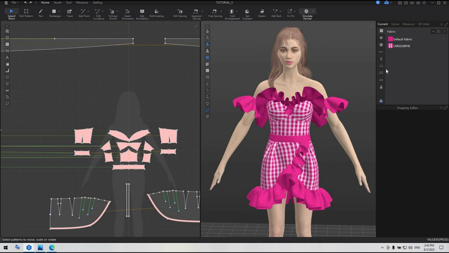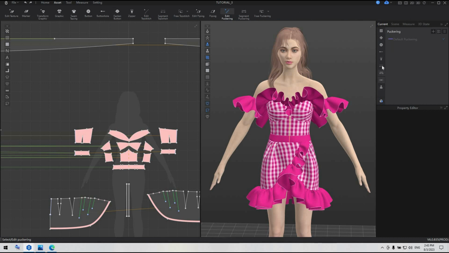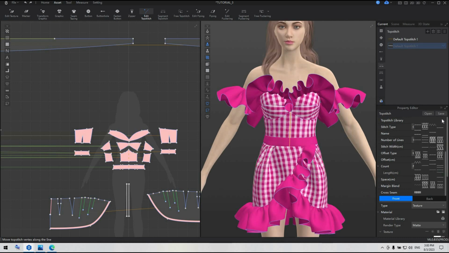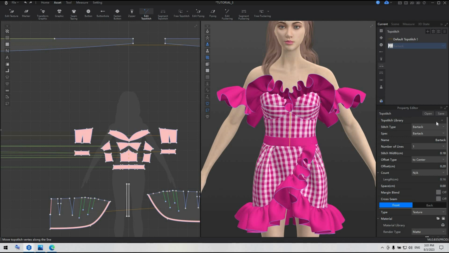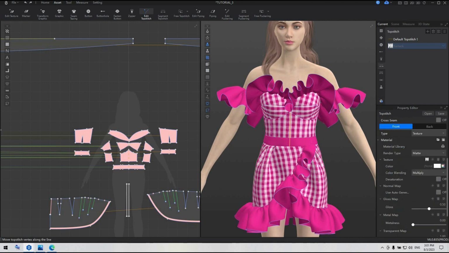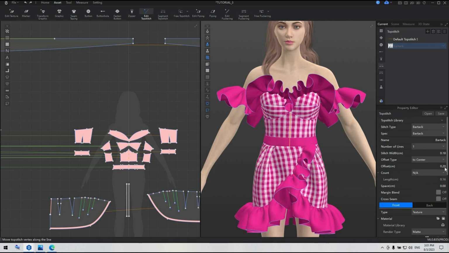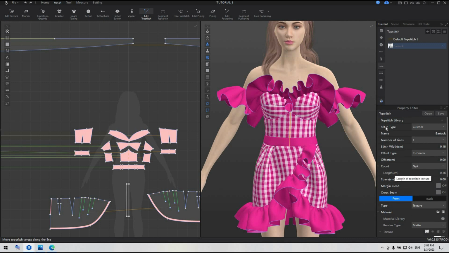Now next let's add the hem. From my previous dress, I have the default stitch only. Okay, I'm gonna need to add one more stitch. So we go to the top stitch library and we select the bar tack. I want to have this look as like super overlocker on the edges. Next, offset, I want it to be 0. I want it to be just on the line.